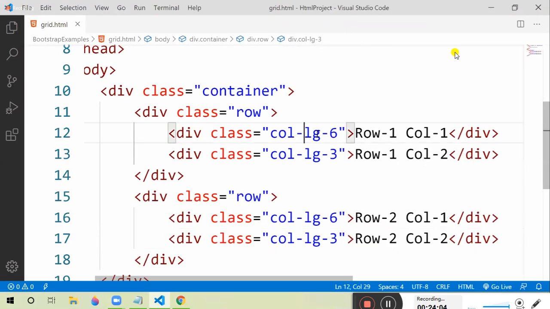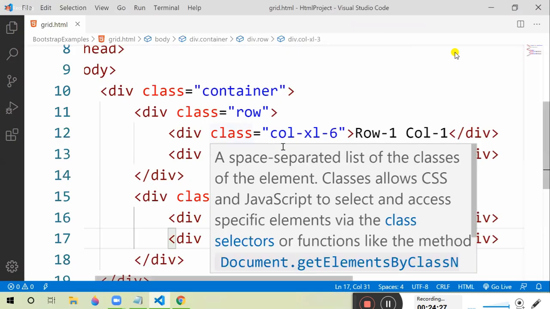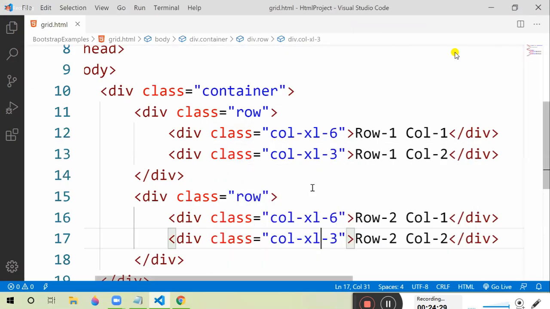It can be more. How can we define xl, right? We have to define xl-3 or 6. xl is for extra large devices. That means maximum width, how much it can define. It can define up to 1000 pixels, right? Up to 1000 pixels it can adjust. I will tell you about these different sizes, how to configure them.